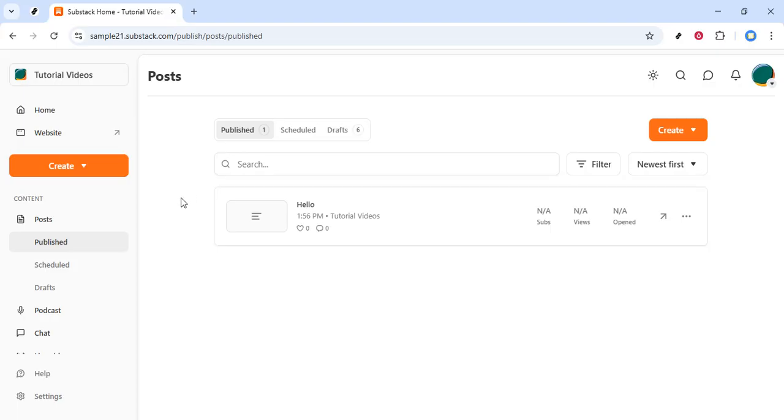On the left side of the screen, you'll see a navigation menu. Look for the section labeled Content. This is where all of your drafts, scheduled posts, and published posts are organized. Click on the option that says Published. This view filters your content so you're only seeing posts that are already live and visible to your subscribers.